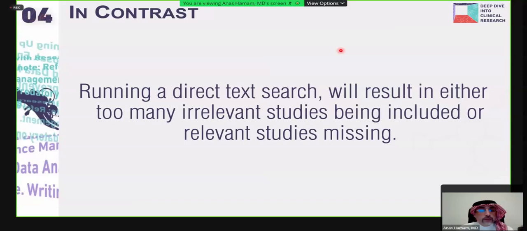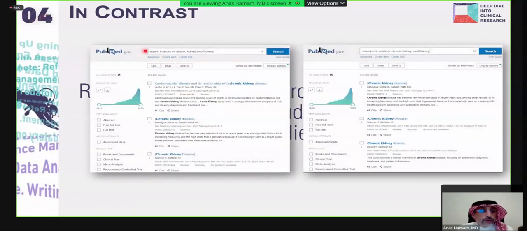So running direct text searches will result in either too many articles or too irrelevant. If I just put the question as it is and press search, I'm going to get 132,000 articles with aspirin, and with vitamin C, I'm going to get 1,223,000 articles, and it's not going to be feasible. So when you do a literature search, you have to build it up exactly like your question is. And that's why your question has to be very specific.